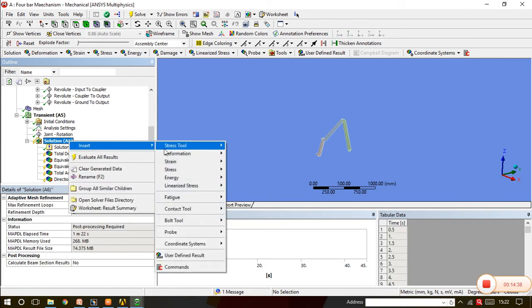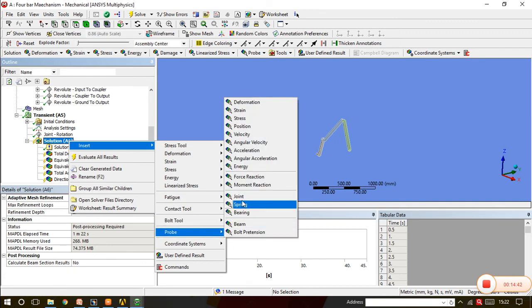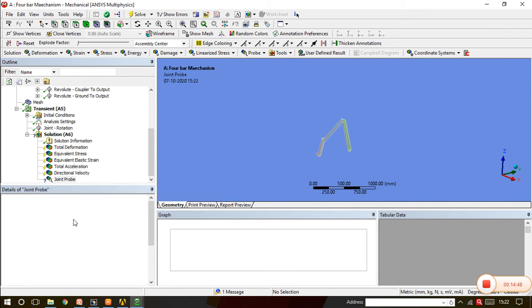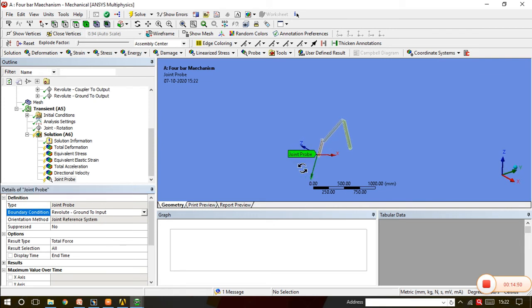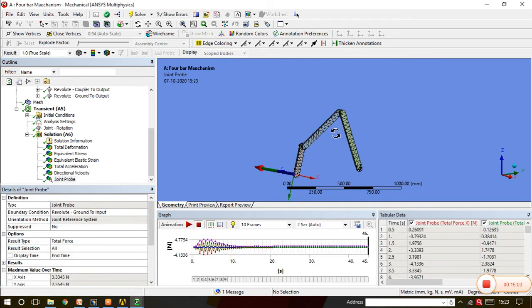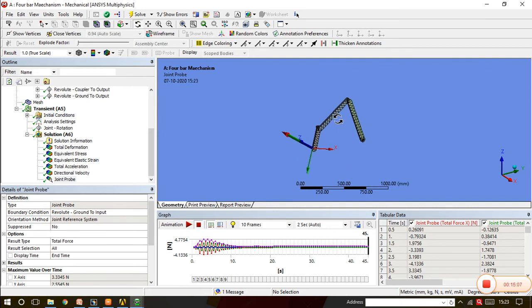Then we will ask for the joint probe. We have to go to the probe, and here we will ask for the joint. Here it is asking for which boundary condition, so I will select the ground to input. So here it will calculate the joint probe, and now we will solve it. And now we will get result as per our requirement.